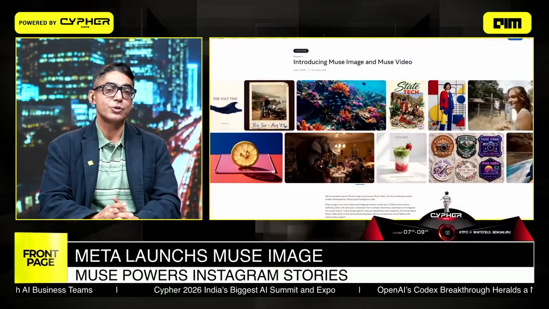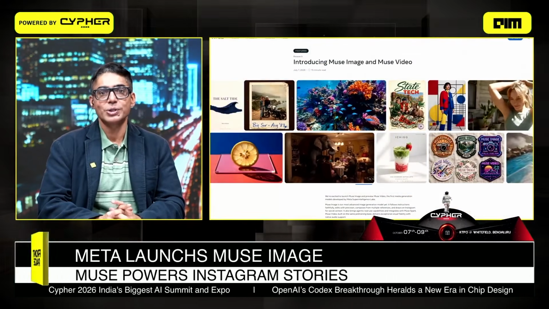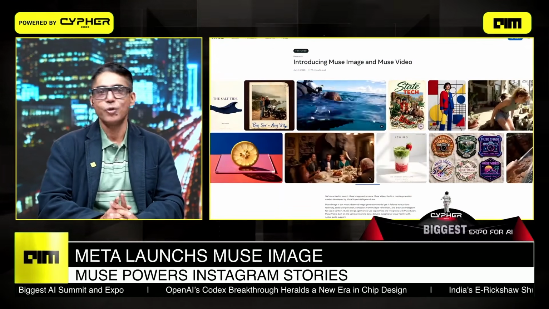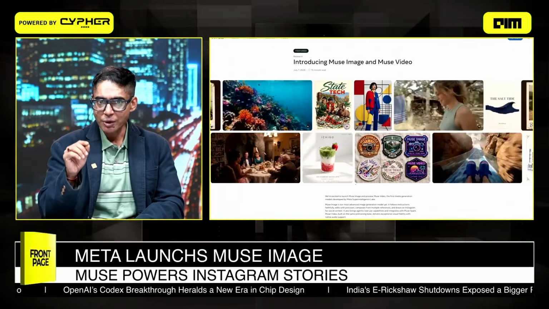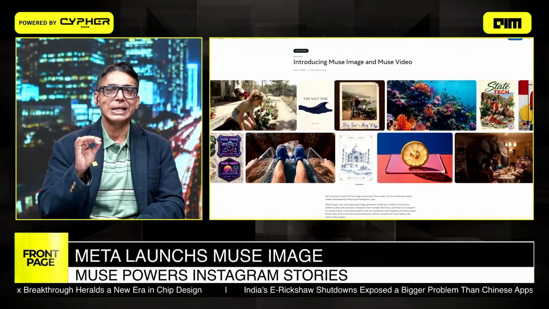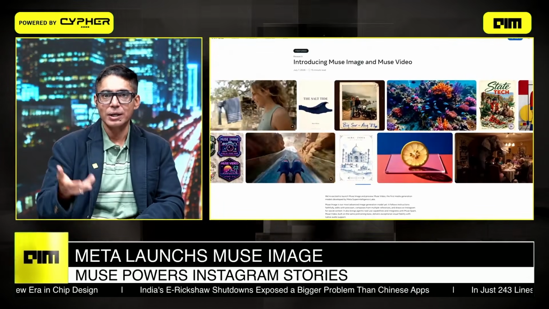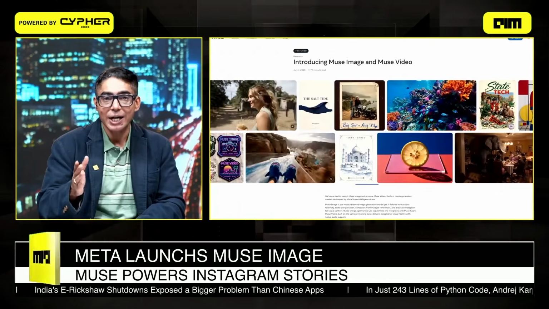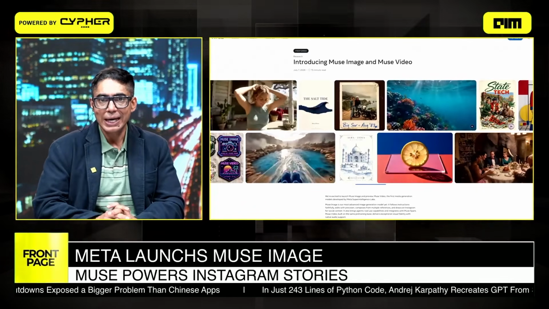Muse Image allows users to generate AI images using another person's public Instagram photos. Uh-oh. Now, all someone needs to do is tag that public Instagram account. The AI can then incorporate that person's image into entirely new AI-generated visuals. And actually, here's the controversial part. Meta says users will not automatically receive notifications when their public Instagram content is used for AI creations. Instead, users must manually change their settings if they want to prevent this kind of reuse.